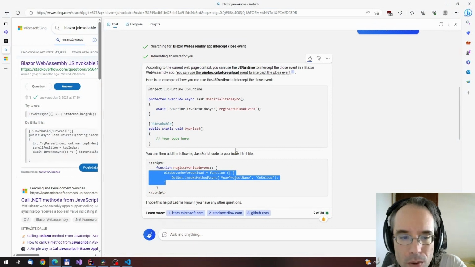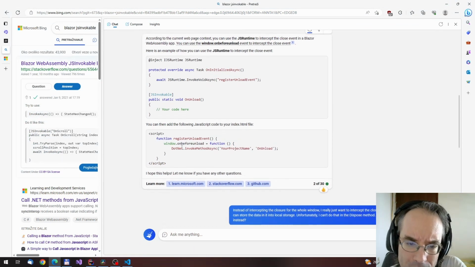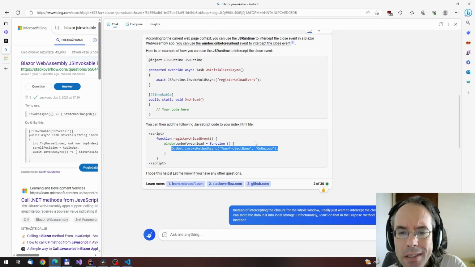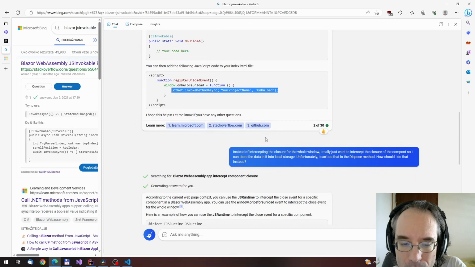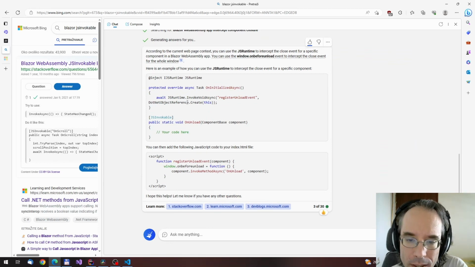Now I want to go over what Bing said. He basically did this, but I find this a bit confusing. I'm not sure how it will know that it needs to call the specific method on a specific component. This is probably just calling static methods, so that's not good for us. On the other hand, this is something that we need to do. We need to create a .NET object reference, pass it to the JS runtime, and then call one of its methods.